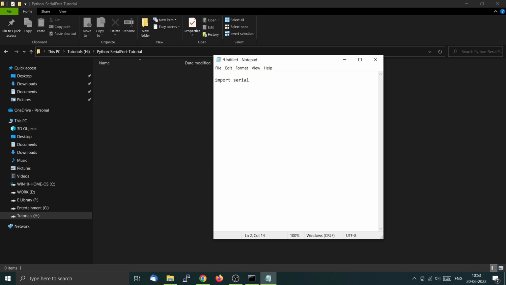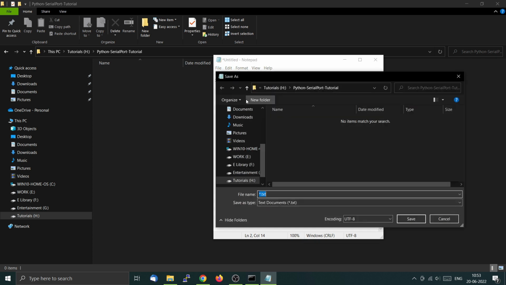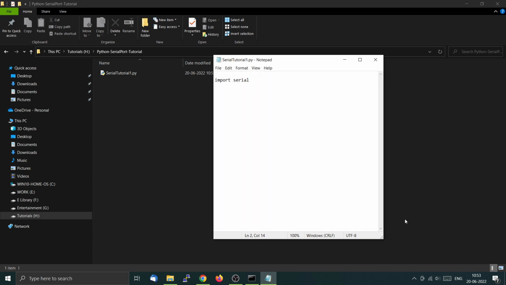Now we'll save it as a Python file. So you can use Save As, choose the directory and the name. It's called serial tutorial. And save as type All Files. So this will be saved as a Python file.